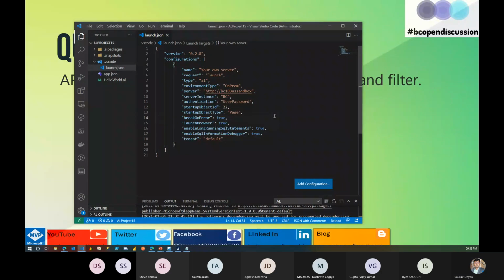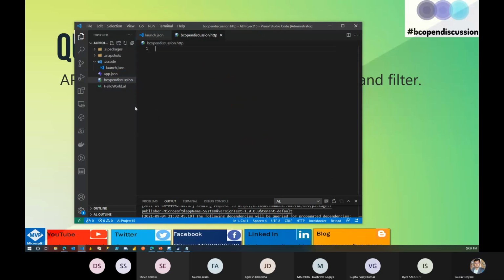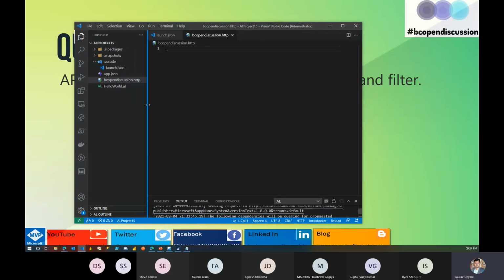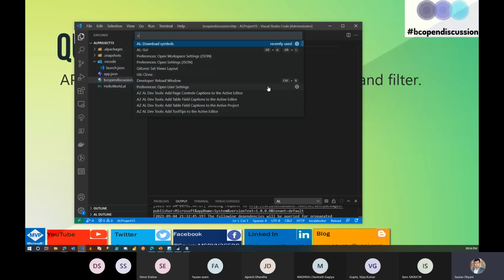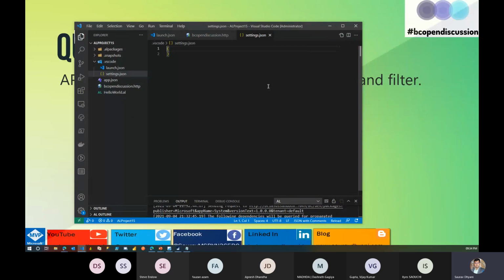API calls. So there are different ways. The simple way is to create an HTTP file. You can create any name. You don't have to publish it or anything. It's just for you. It's an HTTP file. Now there are different kinds of settings in this extension. And if you want, you can make your own settings file just to keep it simple. So let me do a settings file. Open workspace settings is on, and I might have it.